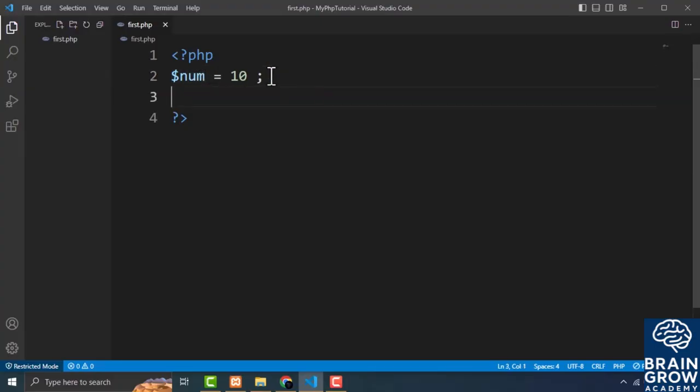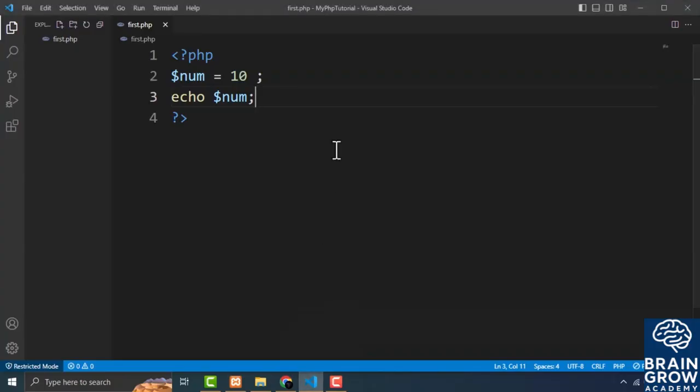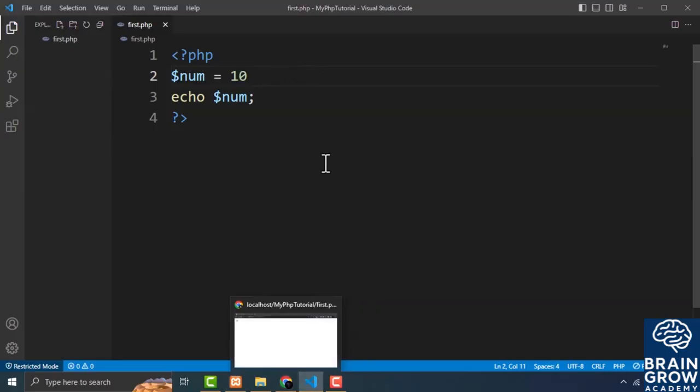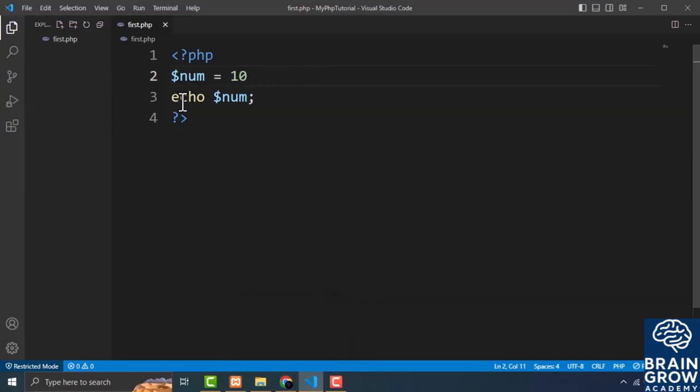Now if you want to print out this num variable, you just type echo, and then type num. After typing it like this, it will execute the statement, and as you can see, the 10 is successfully printed. Now if I forgot to type this semicolon after that, that means the statement continues.